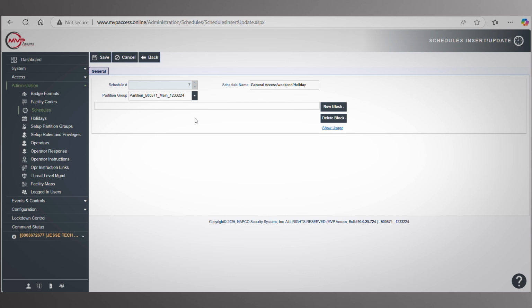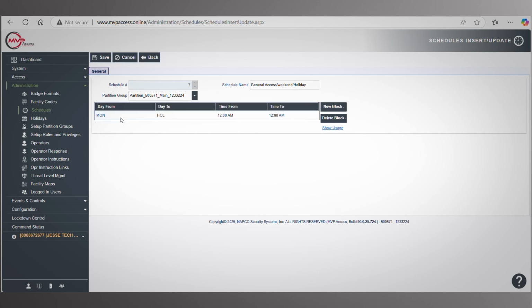So if we were going to use holiday dates, and when we make a schedule, if holiday HOL is in the schedule, that means that schedule will work on a holiday. So if you remember, on the other access groups and the free access, I took that out, so those schedules will not fire on a holiday.